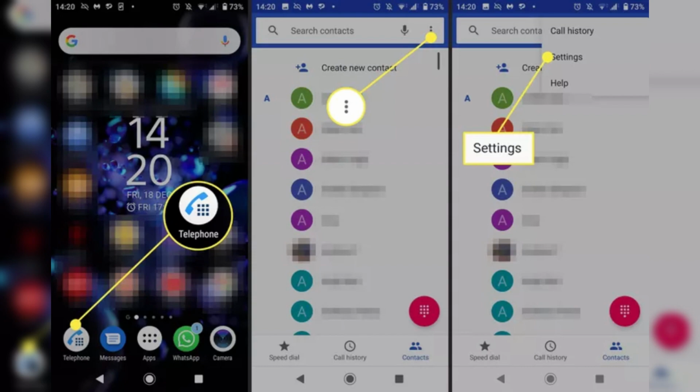First method, use the *67 trick. Open your phone app and dial *67 followed by the number you wish to call. Your number will appear as private or blocked to the recipient.